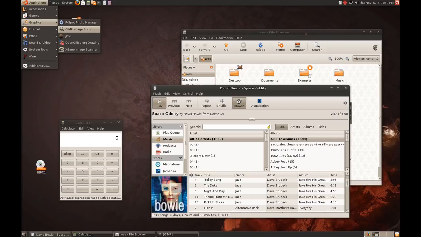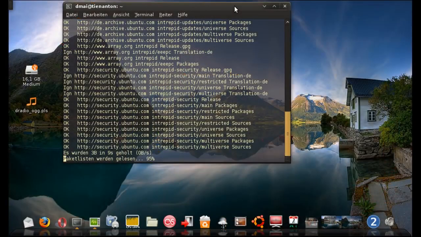The answer is that while hardware terminals are a thing of the past, what we do today is we imitate them. We emulate them in software. We have what are called terminal emulators. This window here, for example, is a terminal emulator program.